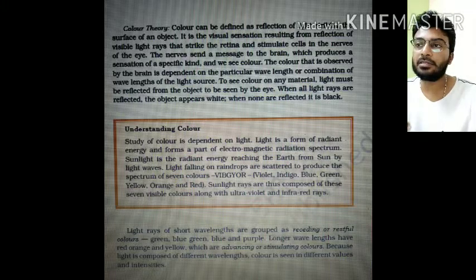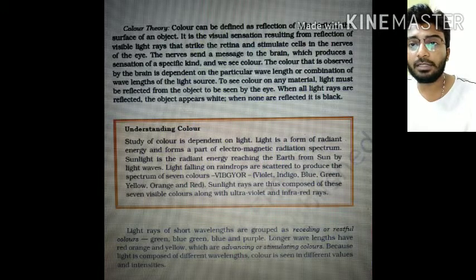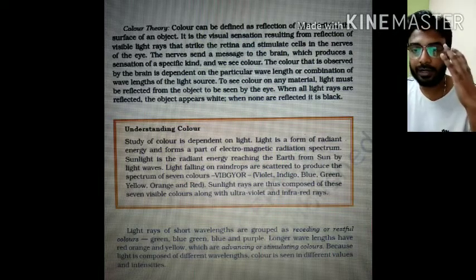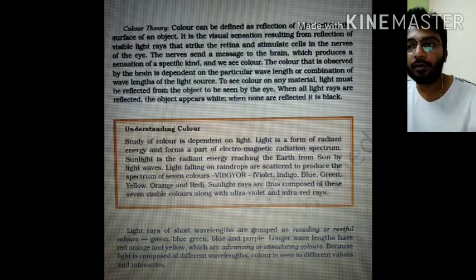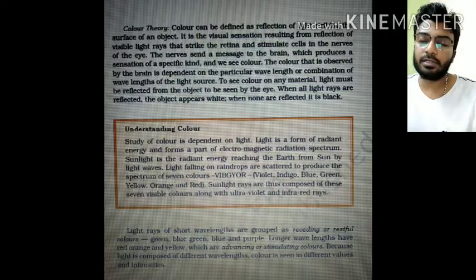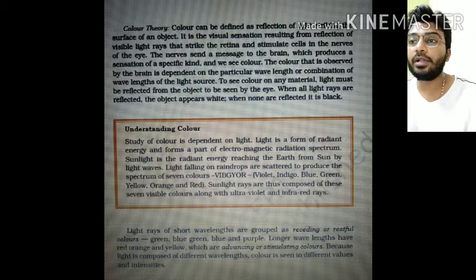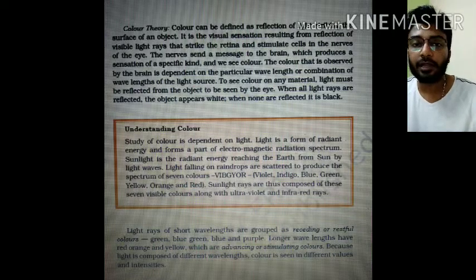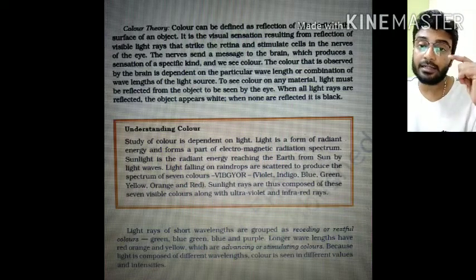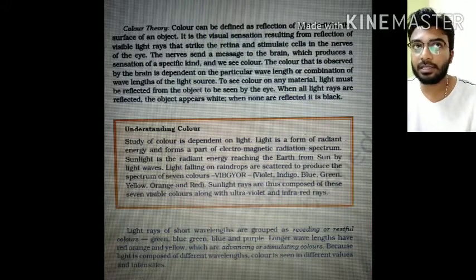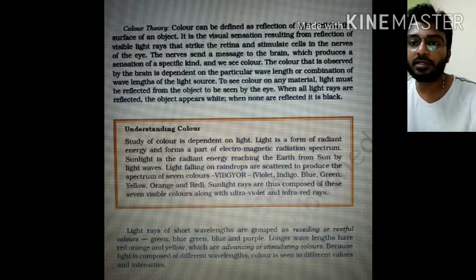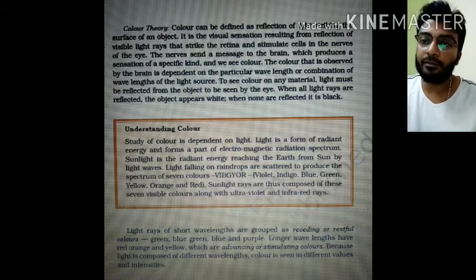So basically what happens is that when the visible light rays strike our retina and stimulate the cells, the rod cells and the cone cells that you have heard about in your biology, it stimulates the cells in the nerves of the eye. The nerves send a message to the brain that something is visible, which produces a sensation of a special kind, and that is the time we see color.